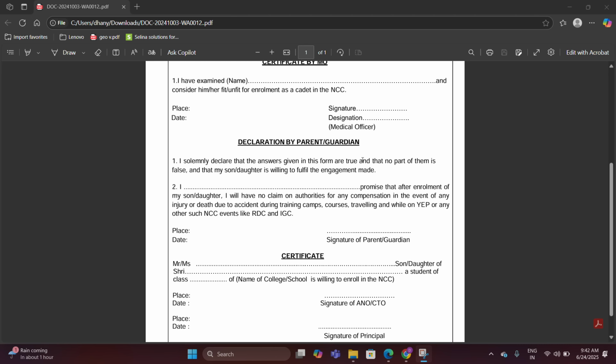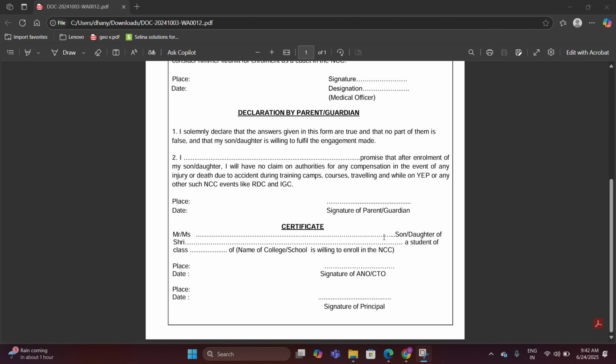And the last part is the certificate stating that your ward is a student of the respective institution. There the respective ANO and the principal need to sign. The only thing you need to remember is that in this certificate, where the principal's and ANO's signatures come, the date has to be the date when the physical enrollment happened in the institution.